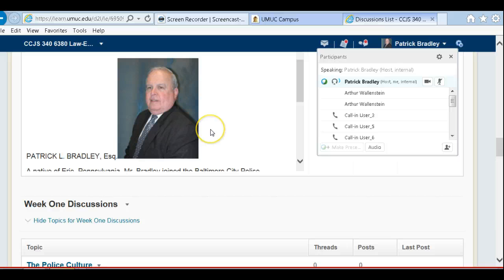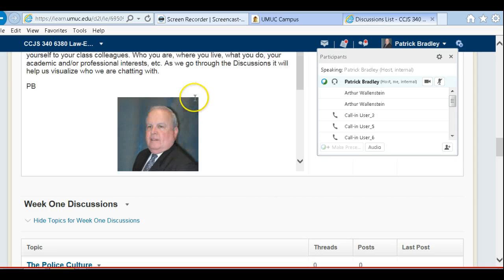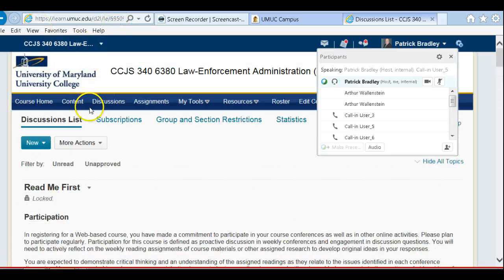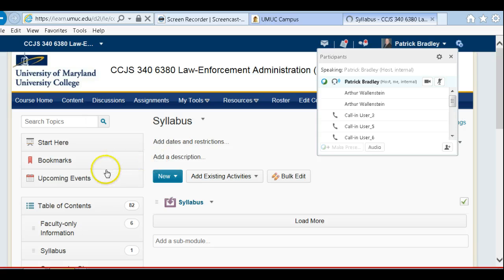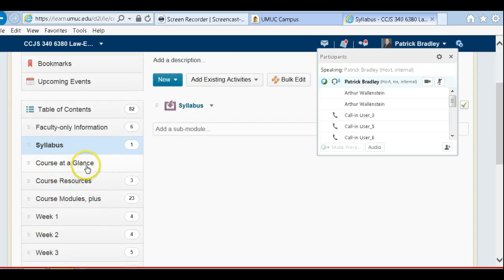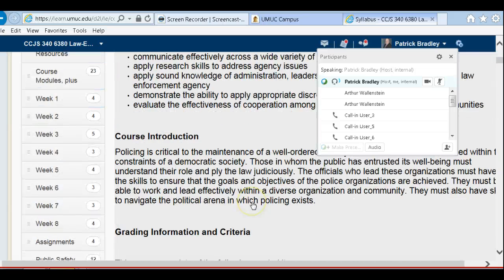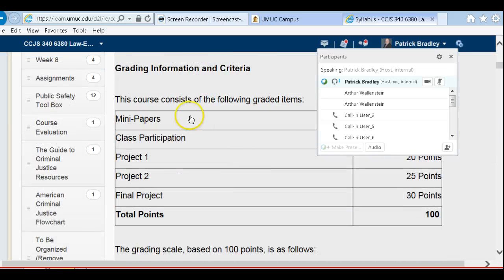Okay, enough about discussions. Course at a glance. Let's go back to content. We're going to run over here a little bit, but not much. Come down to course at a glance. Every course should have a course at a glance. This is another original document. When you click on it, it should come right up, or it's going to have a file that you click on and the file comes up. It's the course description, it's the goals and objectives, it's the course introduction. Here is the value of the projects and so on.